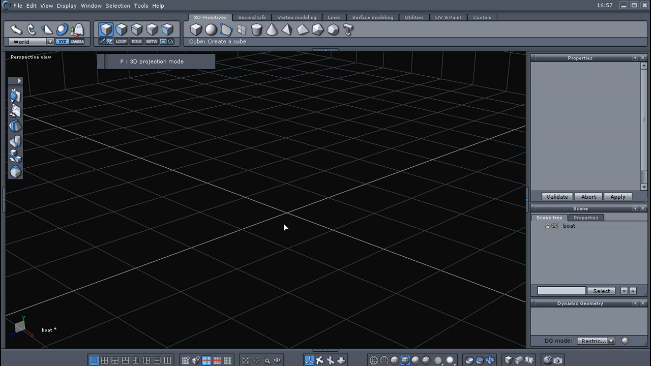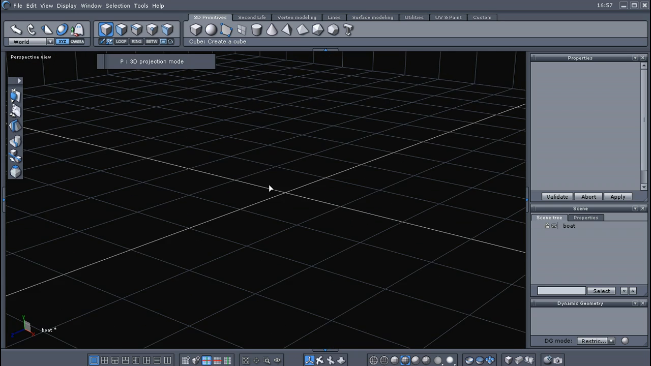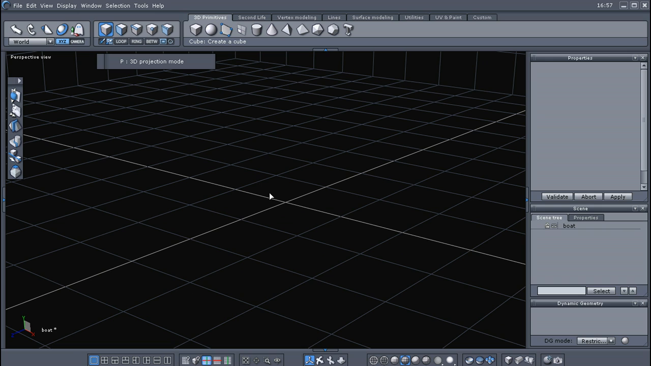And what he did is he added a level of smoothing, I believe. And when he did, his boat pretty much collapsed. It kind of looked like some kind of super sci-fi surfboard. So what I'd like to do is kind of show you how to overcome that when you add smoothing levels to a model.